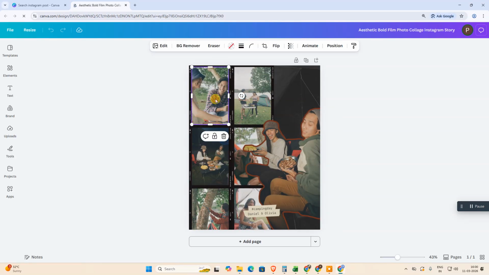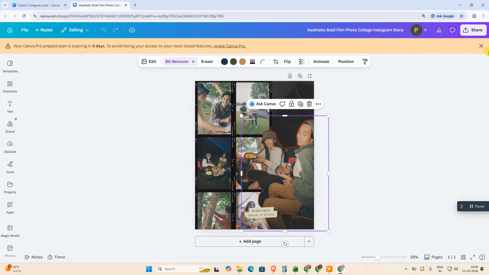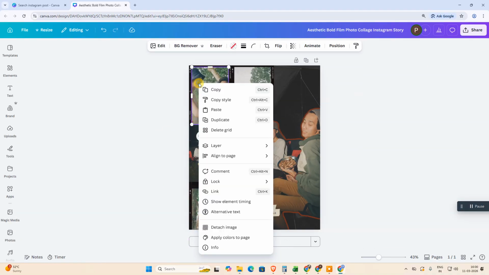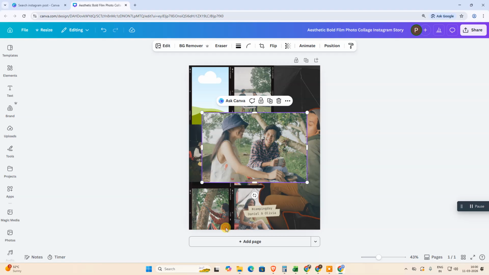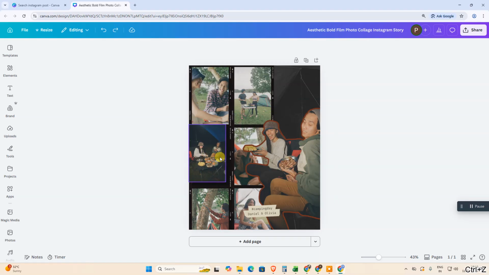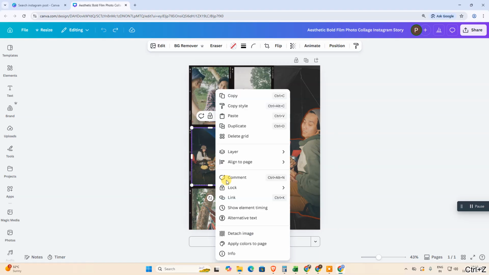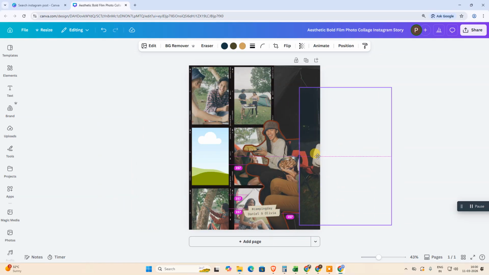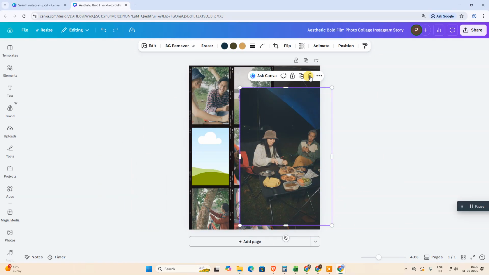Let me customize it. So here in this template we have the server image, you can see. So we can select any image and detach that image. Just right click and detach, and this image will be detached. Now you just select that and delete it.